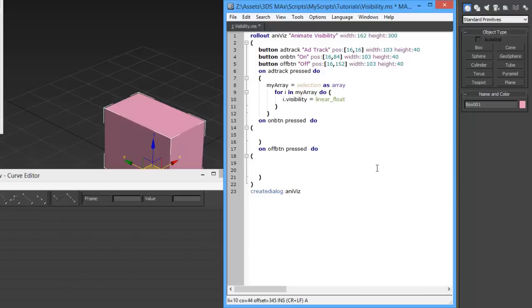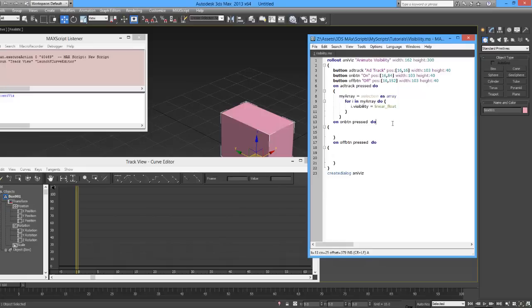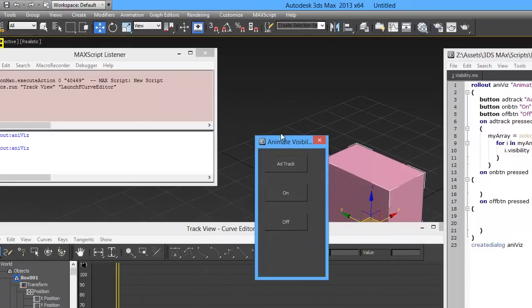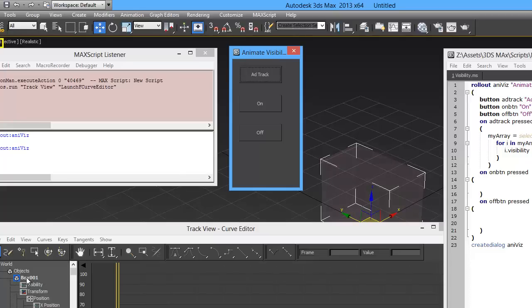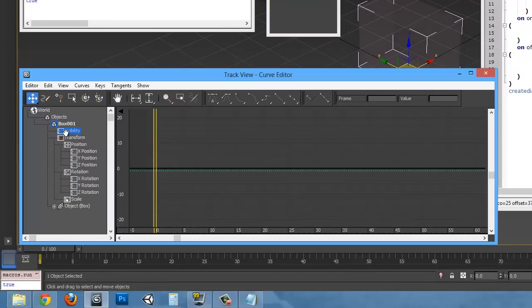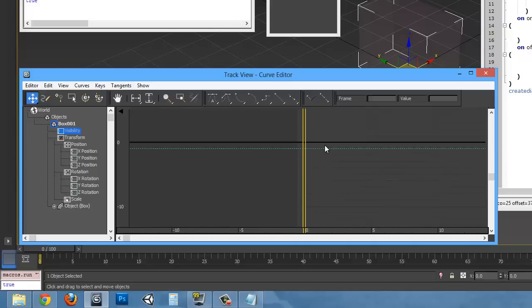So now, just to make sure that this is all fine and dandy, we're going to test this out. First we'll save the script, and then we'll run the script. And now we'll add track, and as you can see, Box01 has added a visibility track, and if we select this visibility track, we can see that currently it is by default set to -1, so it is below visible.